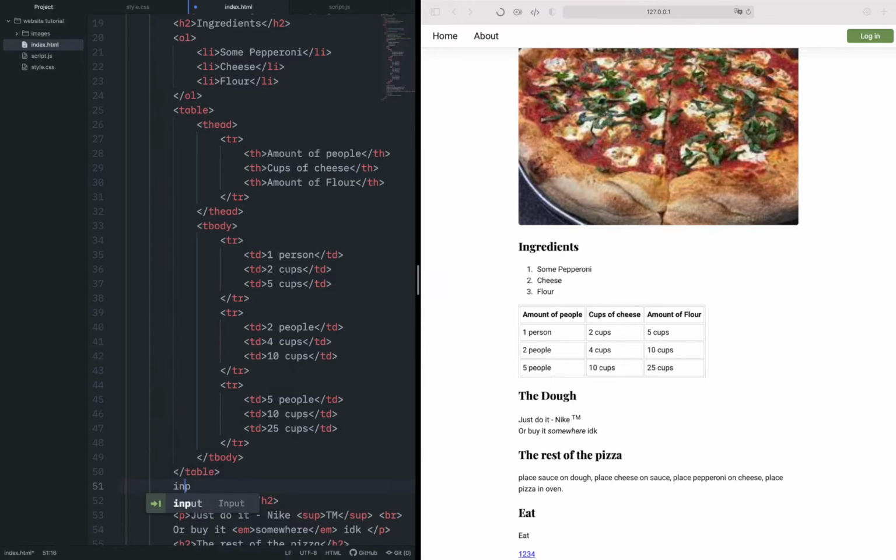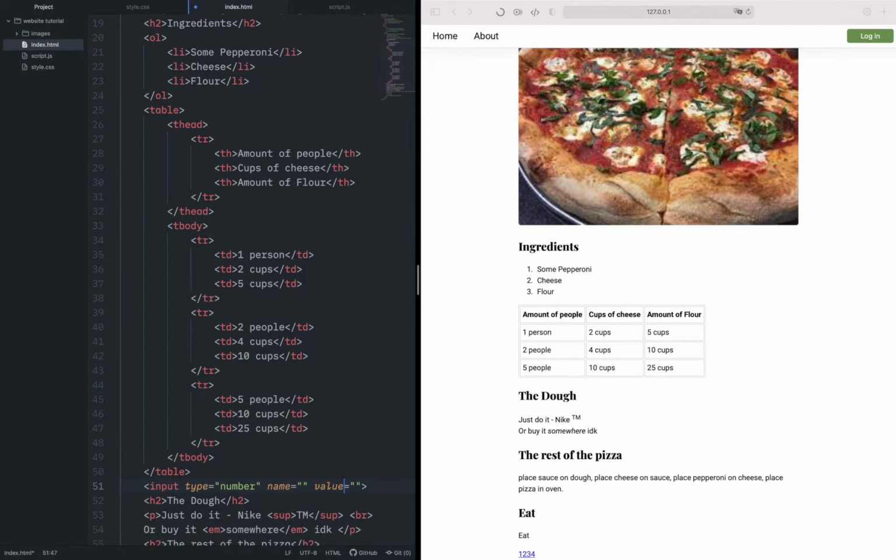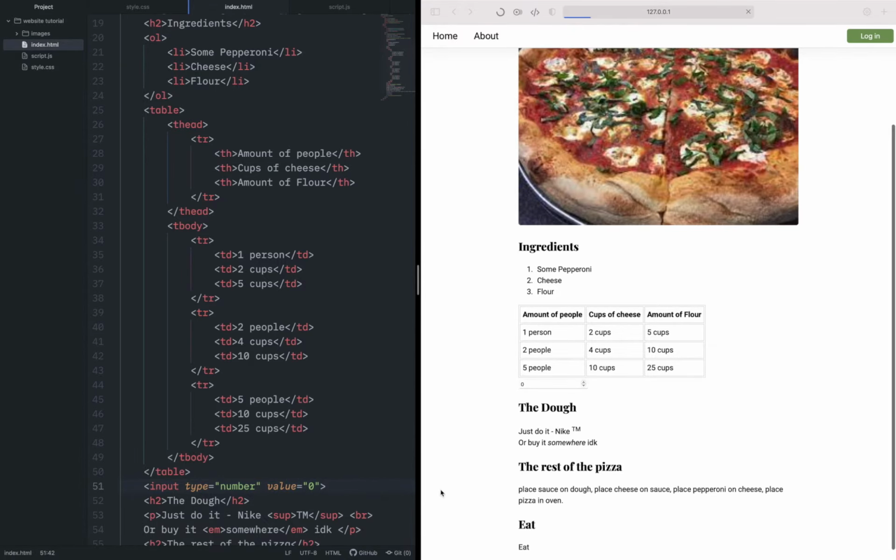So what we can do is input, right, type. We're just going to say that the type would be number, the name and the value. We don't currently need that. I believe the value is the initial value. So let's just say 0 for now. And you can see that now it gives you this counter thingy.